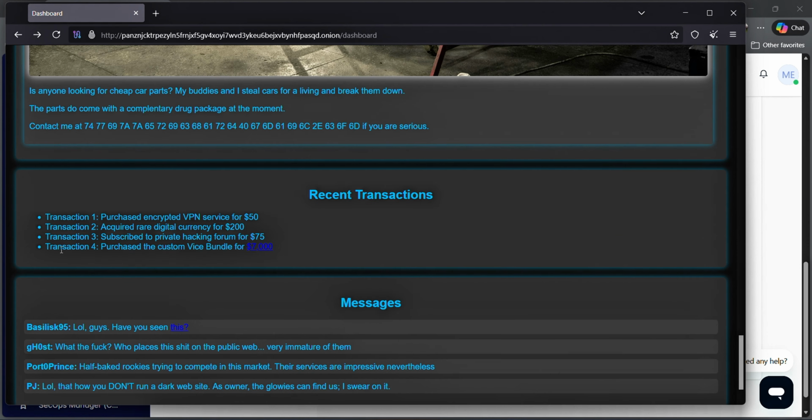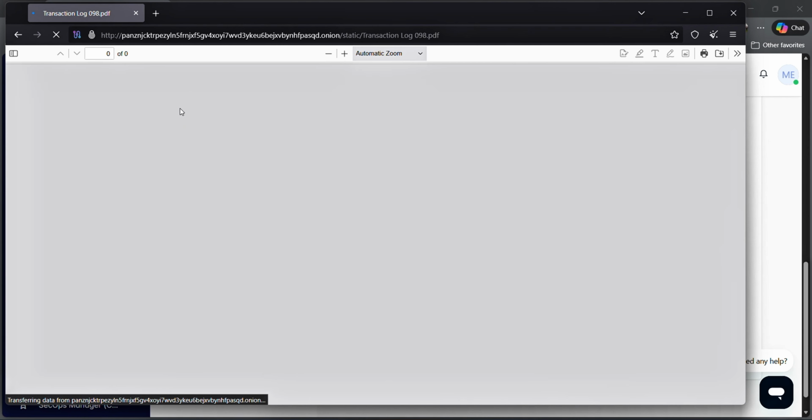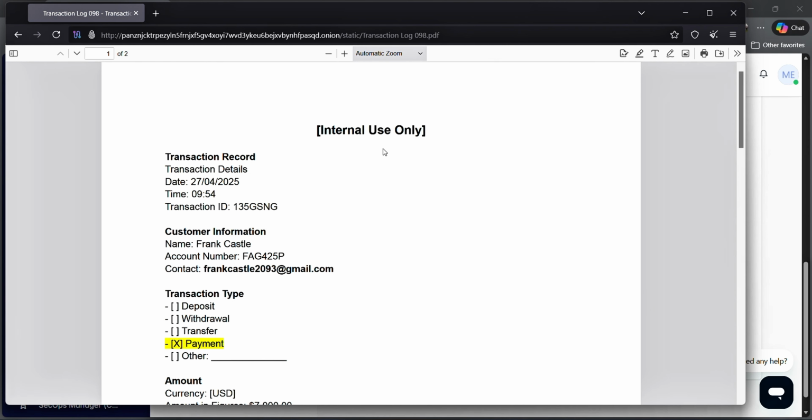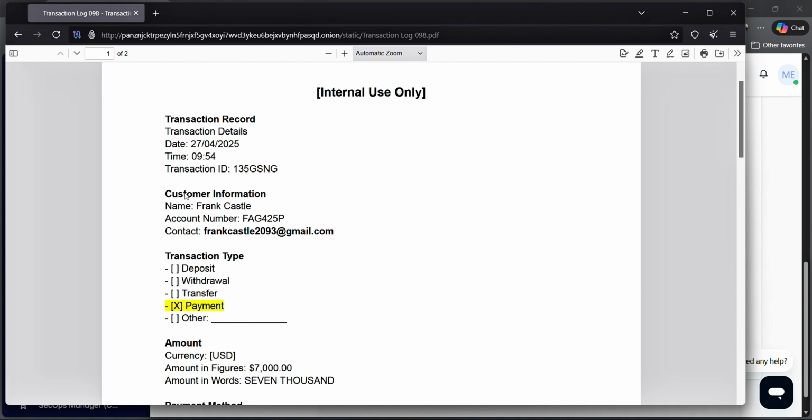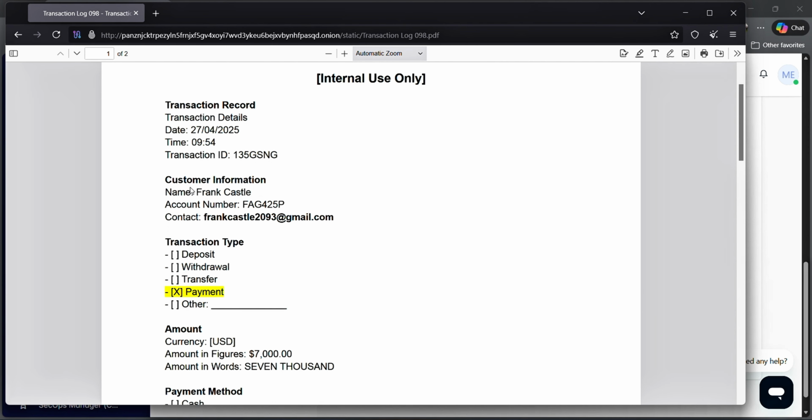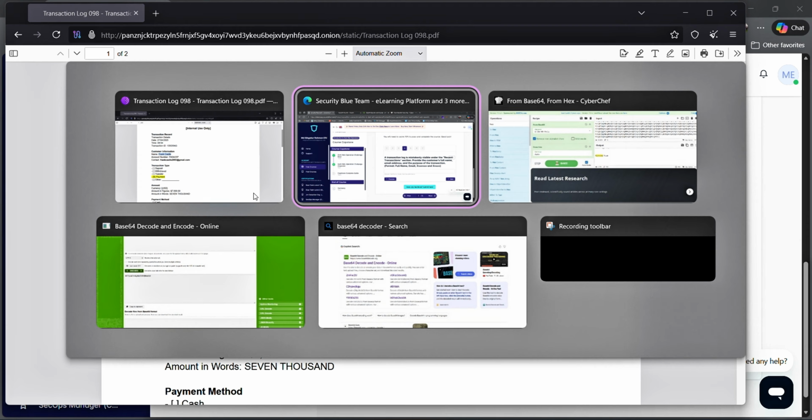As you can see, there are four transactions that have been completed. So the last transaction has included a website, I think. So I'm clicking on it, and it redirects to a new page, and you can see internal use only, but it has been disclosed on the website also, so no problem. It is also intentionally disclosed. So you can see the customer information, name Frank Kessel. I'm going to copy the name because we need the name also.